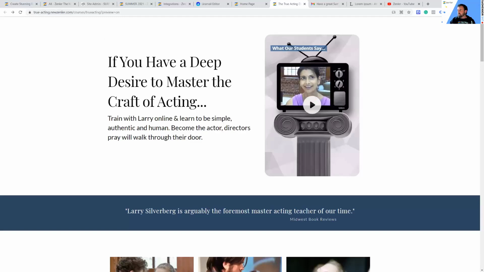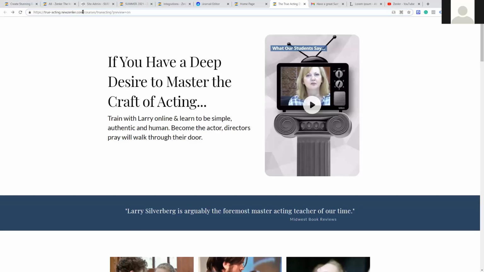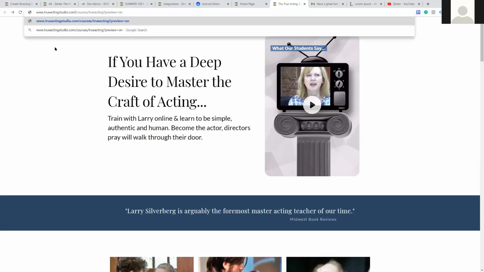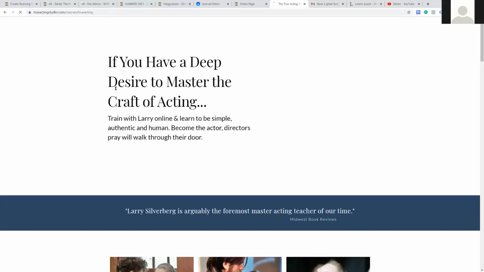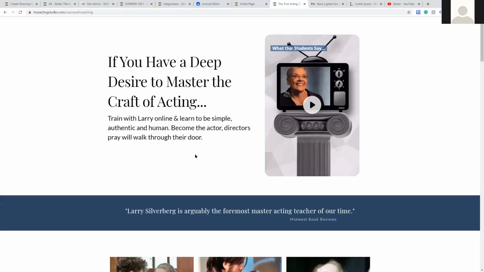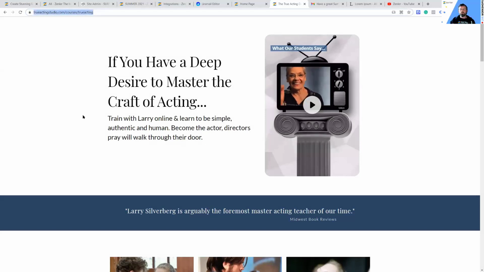Hold on, let me just look up the chat box. Yeah, you see this, I mean, the trueactingstudio.com works great, but I didn't see anywhere to find a URL for the sales page that has my own. This is the page, I've just substituted the correct one in there. And if I enter, there you go. Oh, it is working. Yeah, it is working. You've just used the wrong URL.